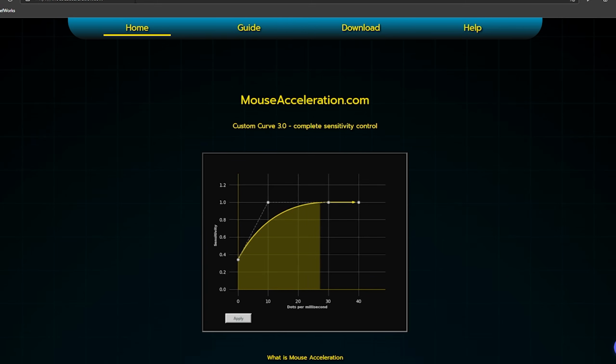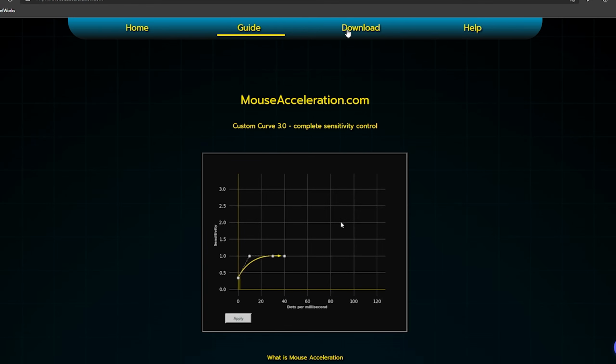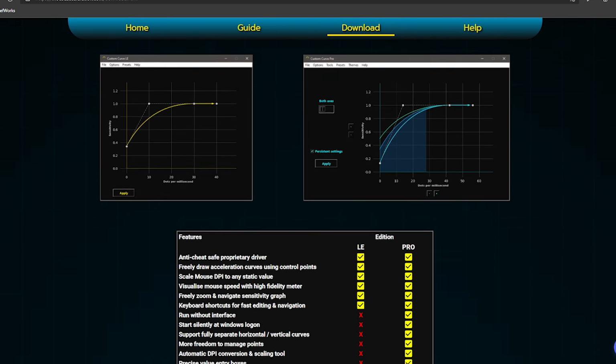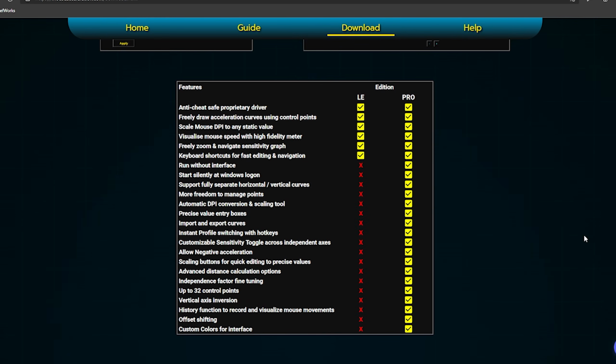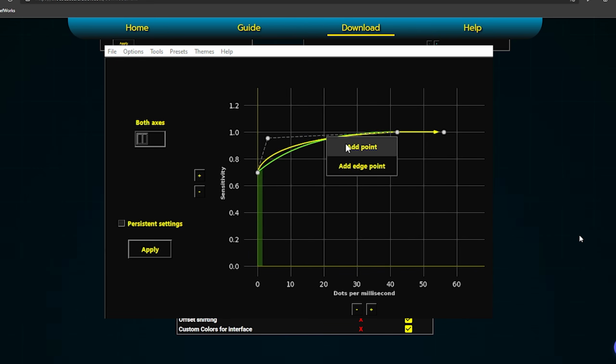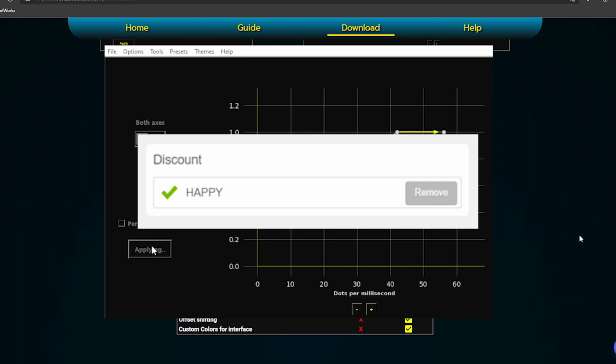Installing the program is really easy. Either head to mouseacceleration.com or click the first link in the description. Here there will be 2 versions that you can install. To try the program out, I suggest you download the light version, as it's free to use and covers the basic features. However, if at a later point you do want to upgrade, for more features such as profile switching, more control points, and overall greater flexibility in curve creation, then you can opt for the pro version and use code HAPPY at checkout for a discount on your purchase.